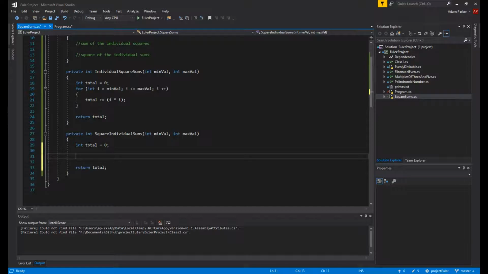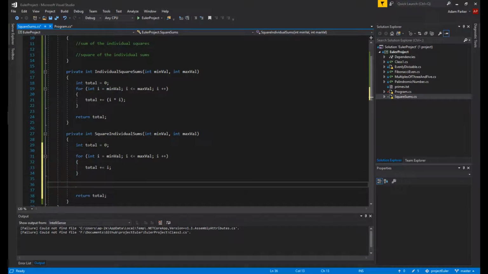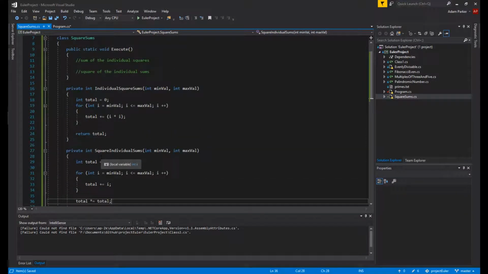So, we need to get the sum of all of the individual ones and then square it. So for int i equals minval, i is less than or equal to maxval, i plus plus, we are just going to add total plus equals i. This is just going to add all the values together, and then we can just do total times equals itself, like so. And that's going to return the square of the individual sums.